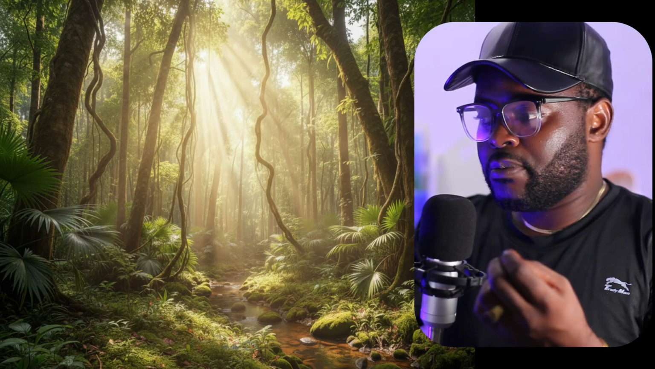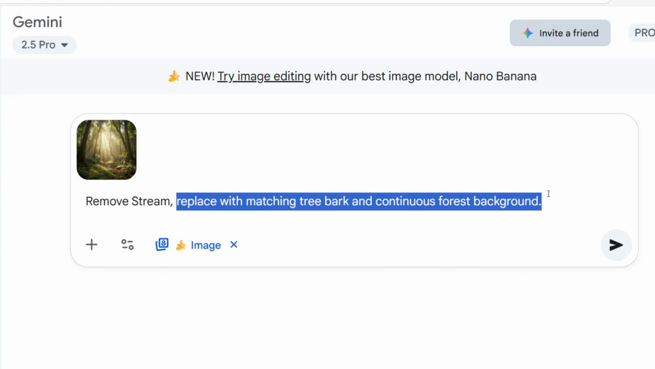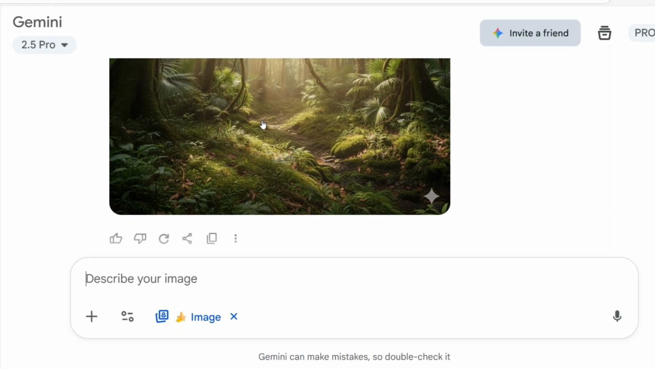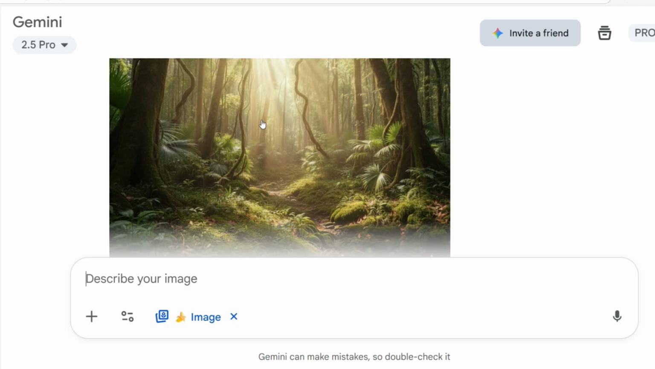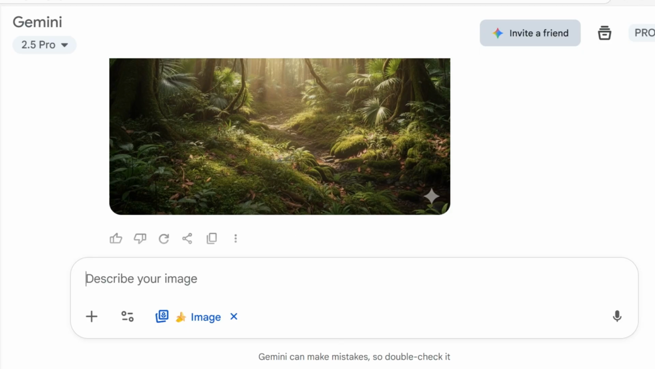Sometimes there's just something in the way: a pole, a trash can, a person in the background. Instead of only saying remove pole, say remove pole, replace with matching tree bark and continuous forest background. Why? Because AI doesn't just delete, it fills. If you don't tell it how, it might invent something random that doesn't fit.